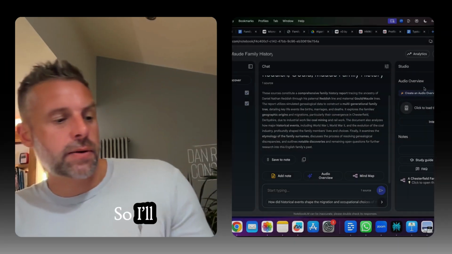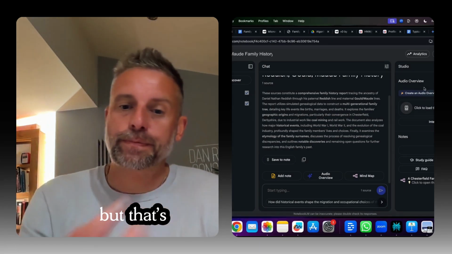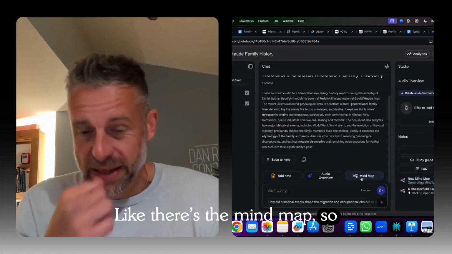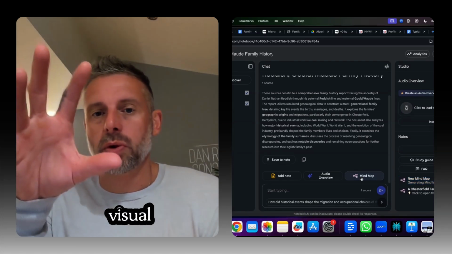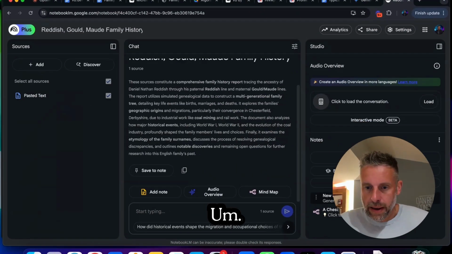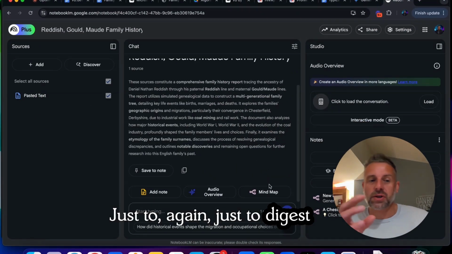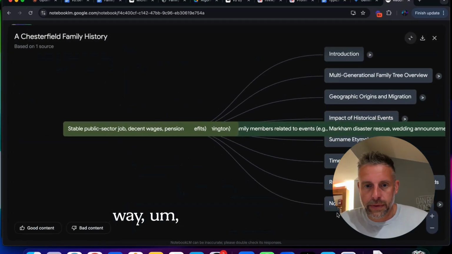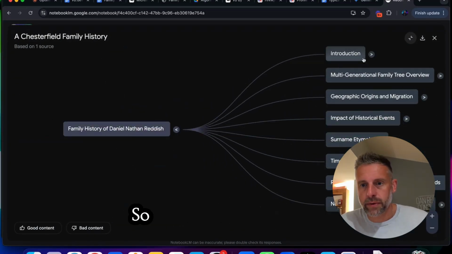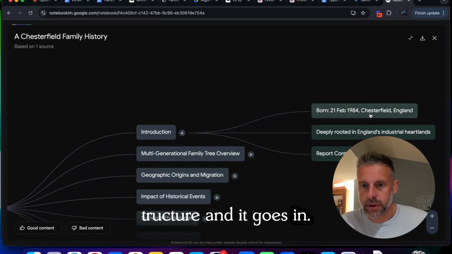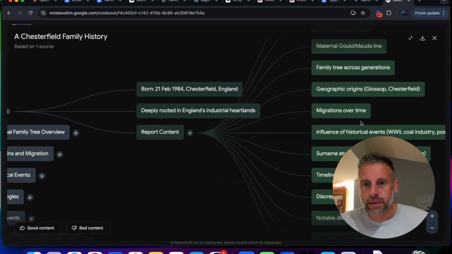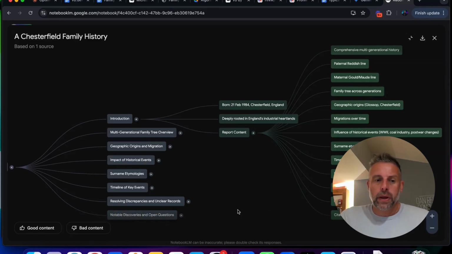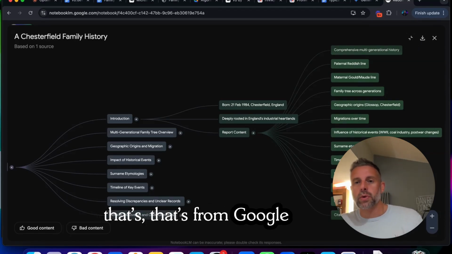A good overview. So I'll just play the first minute of that just to give you some context, but that's basically what that does. There is other things you can do here, like the mind map. So that'll create a visual, which you can click into, just to digest that information in a different way, which looks like this. So you can click into that, and it goes in. So you've got all that in a nice mind map that you can download. So that's NotebookLM. That's from Google as well.